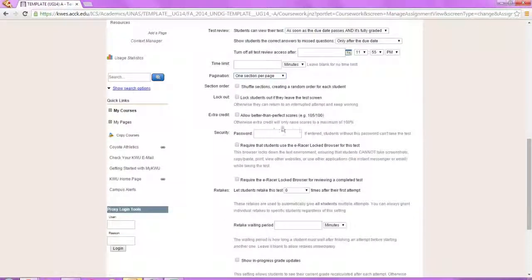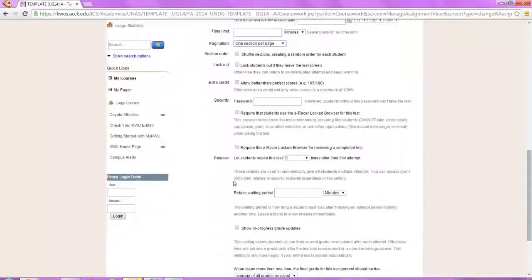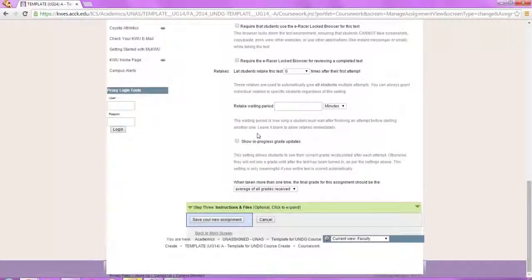You can put a password on your test. You can also make it so that students are required to use Eraser Locked Browser. This means that students are unable to go to anywhere else on the computer other than their test. You can allow students to retake their test. You can also make them wait a certain amount of time before retaking their test. You can show in-progress grade updates.